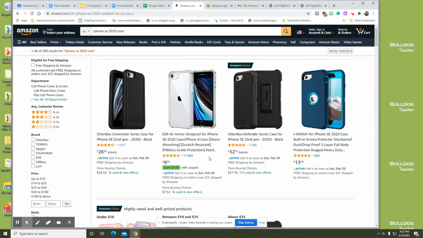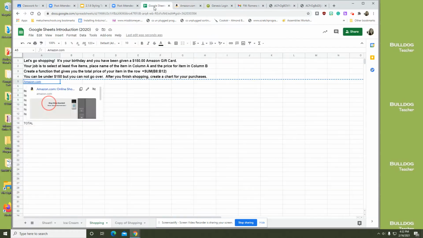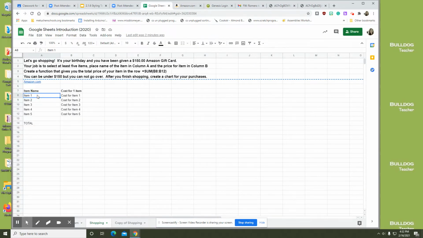All right, so I think I kind of like this one, right? It's an ESR SE case. All right, so I'm going to go ahead and get that. It's $9.99. So I put in here ESR iPhone SE case, $9.99. Okay, so I have my first item. Okay, so I'm going to go ahead and continue doing that for each item.